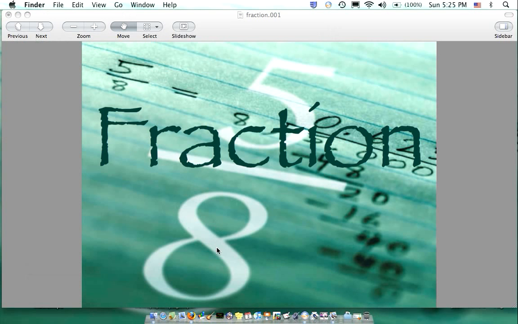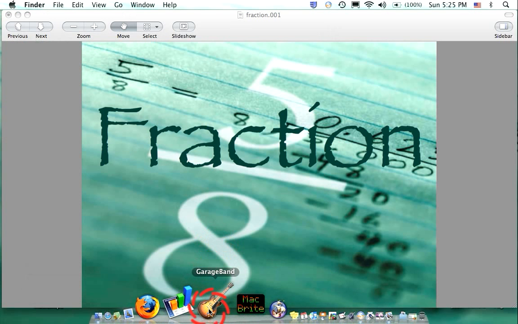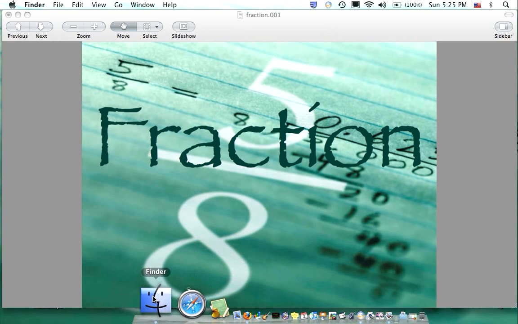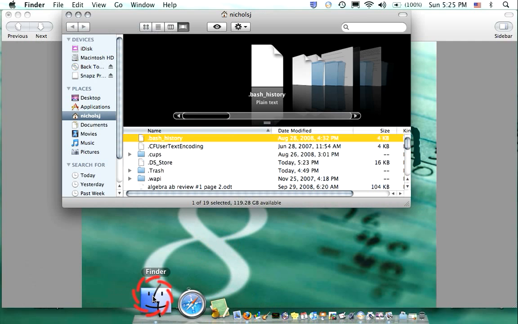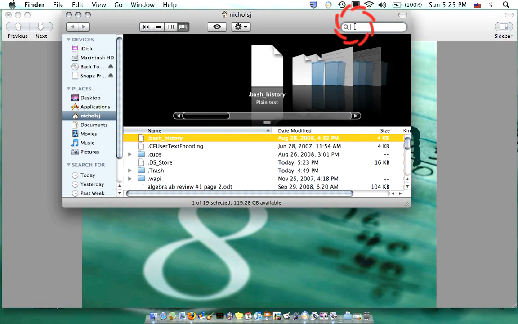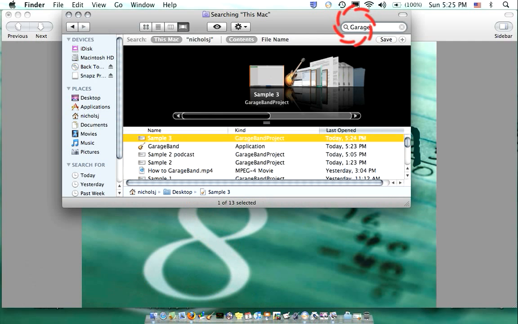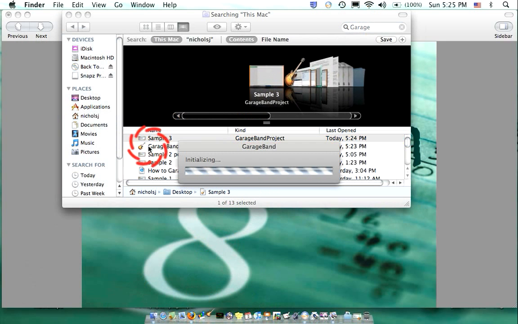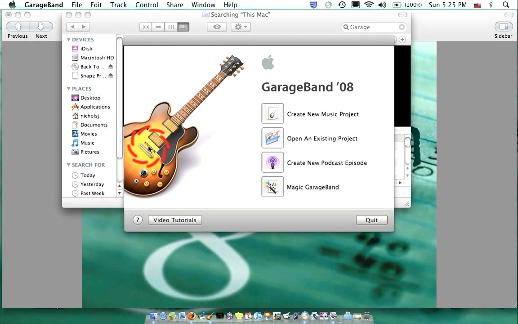Okay, so first things first, you need to make sure that you can find the GarageBand icon. The GarageBand icon is a guitar, so make sure you find that. Click on that, or if that's not on your dock, then please go to the Finder, click on the Finder, and then just search for GarageBand. And then the guitar icon shows up here. Double click on that. This is going to open a new GarageBand project.